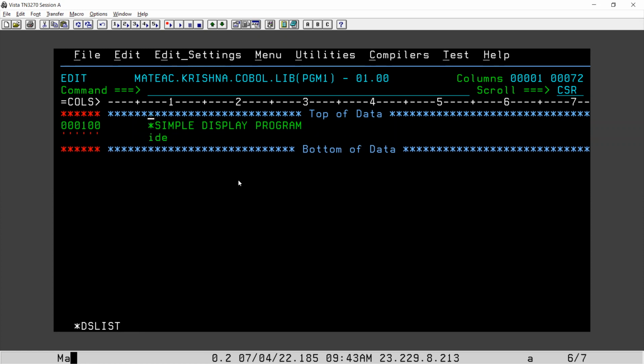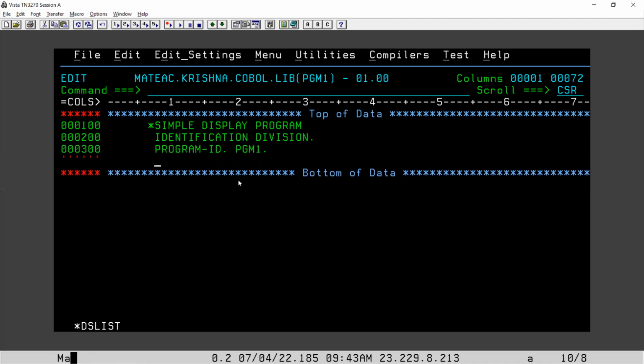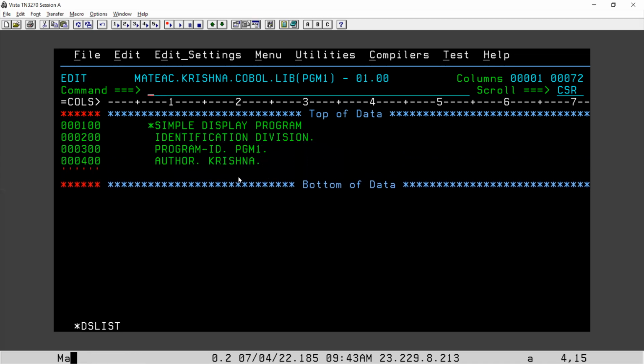We have to code the program now. This is column 7, right? I have to write the program starting from column 8. This is column 8. First division is identification division. Here we mention the program ID, PROGRAM-ID, dot. PGM1 is my program ID. And author we can mention. I am mentioning Krishna as the author name. The remaining are all optional, and I am not using them.